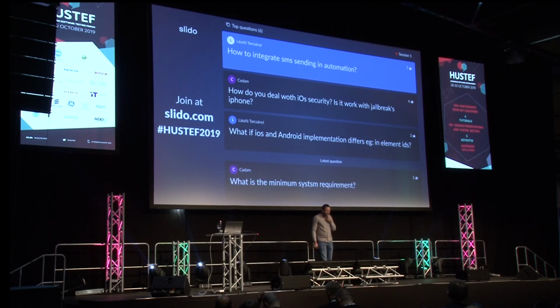OK, next one. How do you deal with the iOS security? Does it work with jailbroken iPhones? I never did anything with the jailbroken phones, so we just use iPhones which are registered as developer devices in our account, and we just use those.